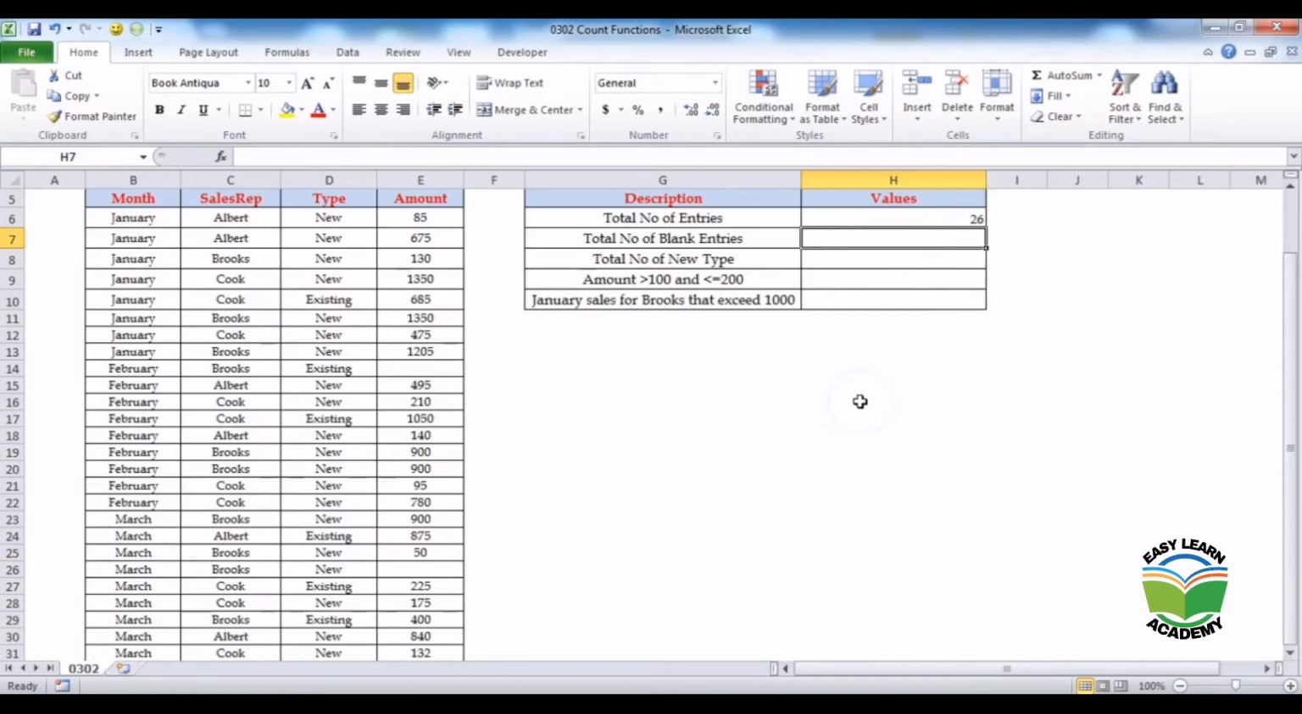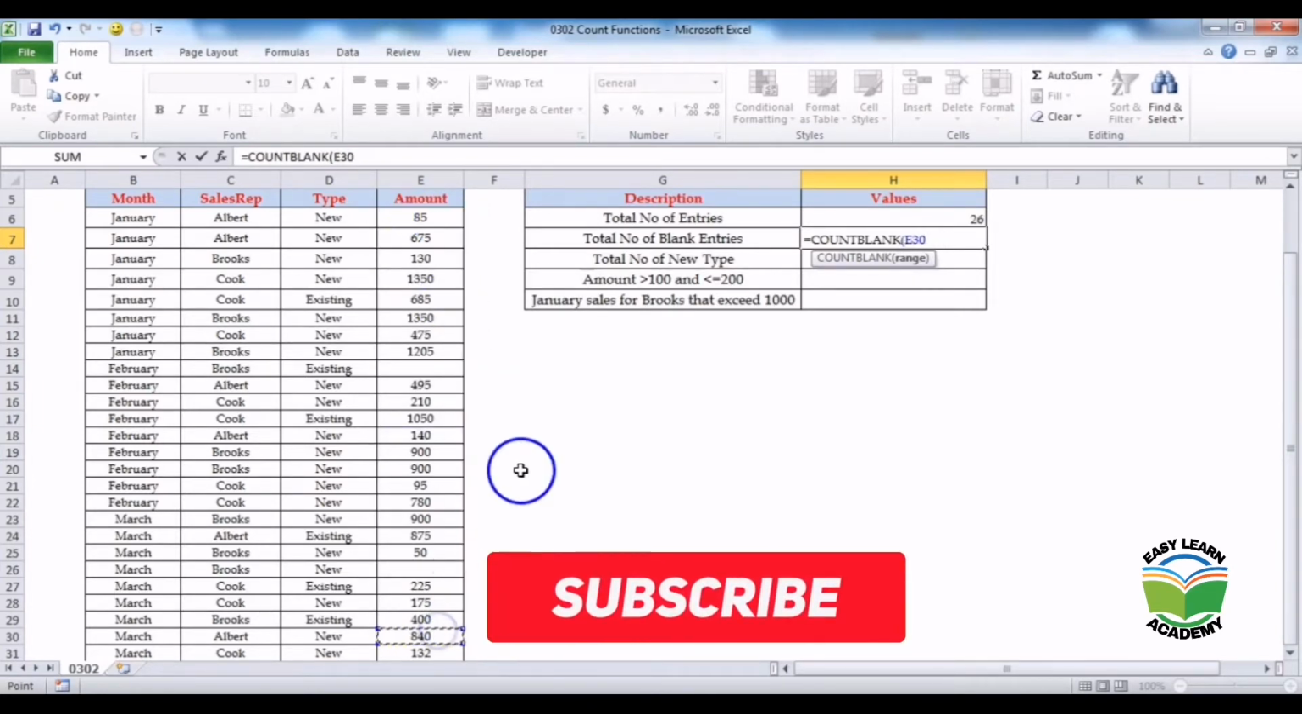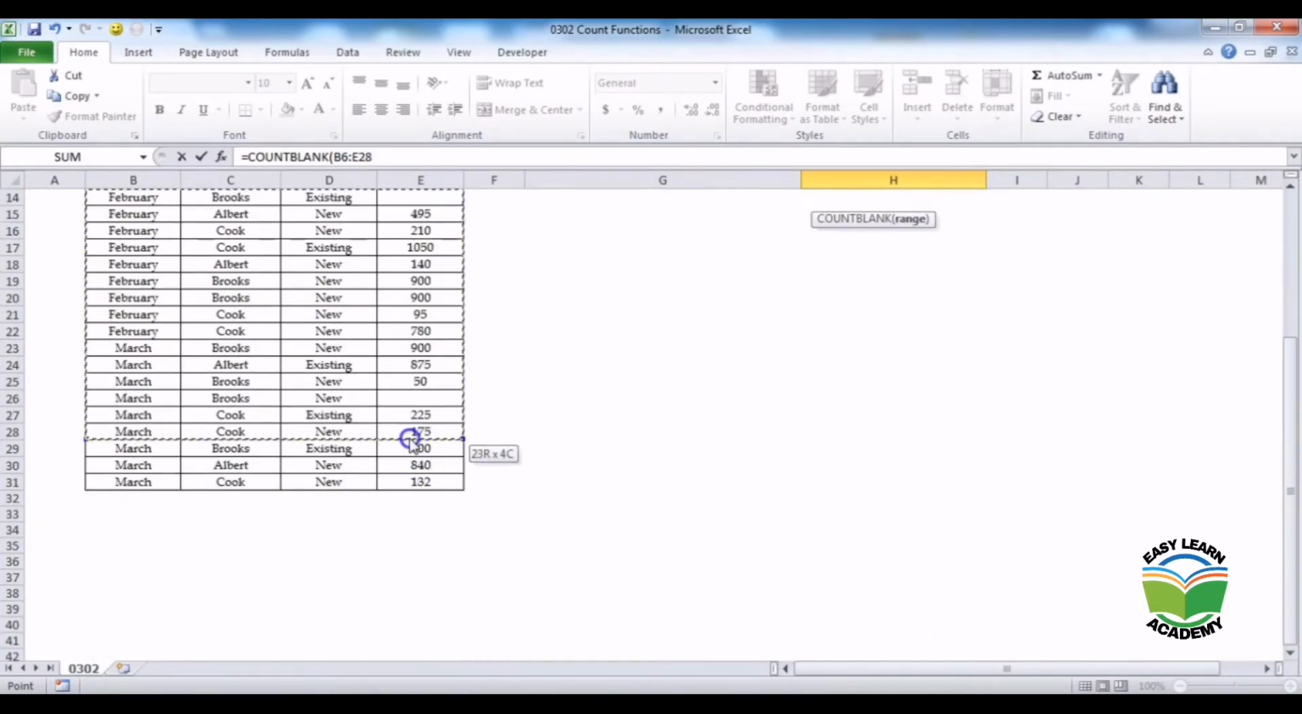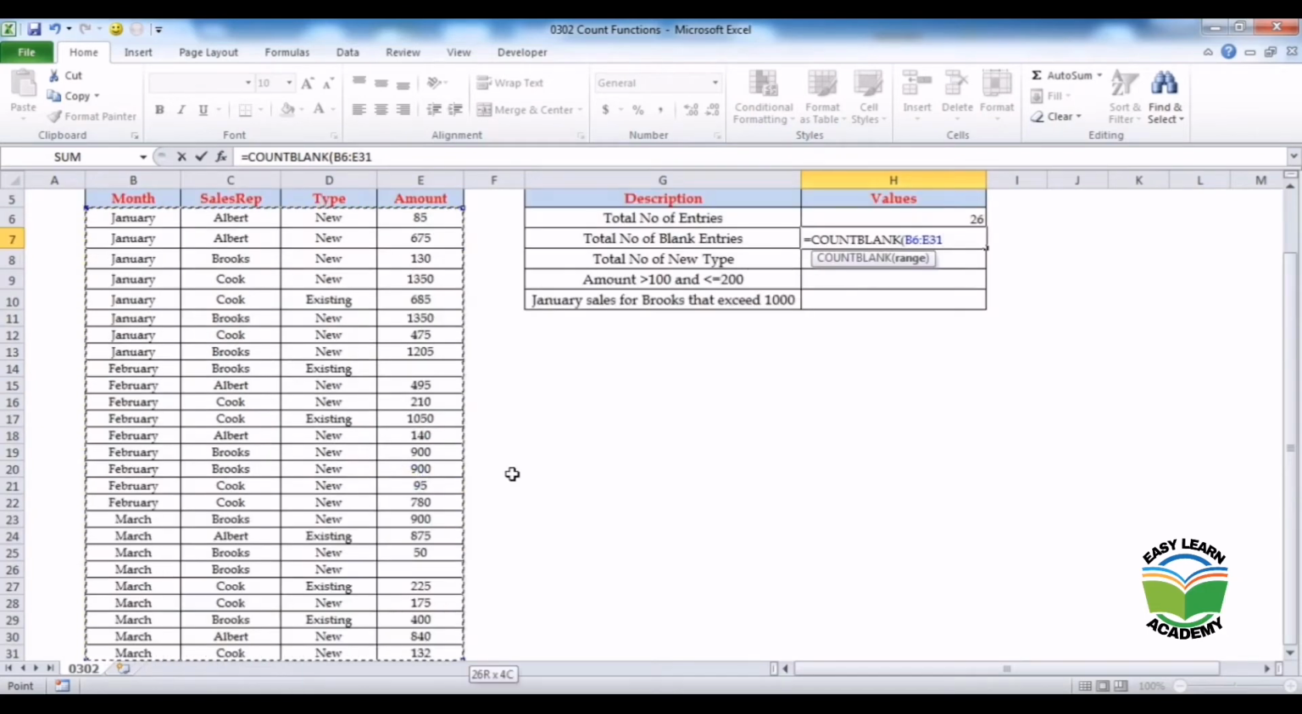We can actually use COUNTIF, but we already have a formula which is COUNTBLANK. So equals to COUNTBLANK. It says range. Now there are 2 ways to do it. Either I can just select the complete column where I can see the blank cells, or if I do not know where we have the blank cells, I can actually select this complete table also. If I select it like this and close the bracket, it will tell me completely how many blank cells are there in that B6 to E31, the complete table.